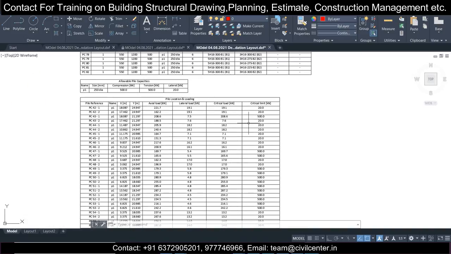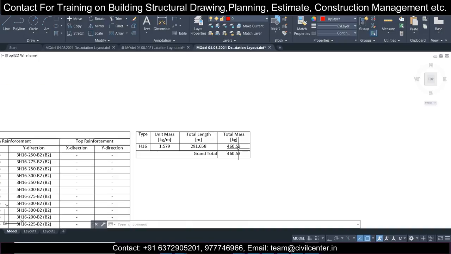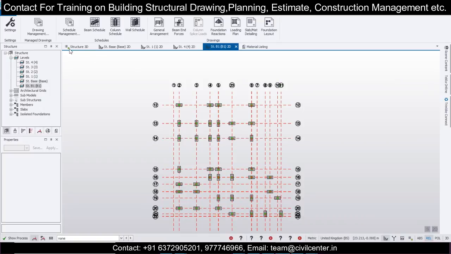Along with it you will also have the other considerations and the total weight of the bars which has been used. 16 mm bars have been used here, and the total weight of the bars has also been mentioned. So you can do it like this.